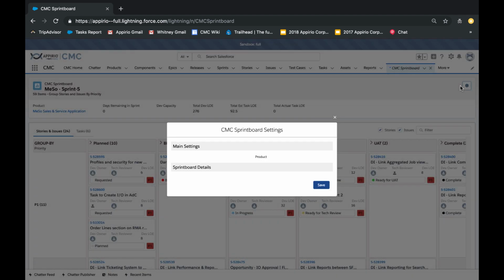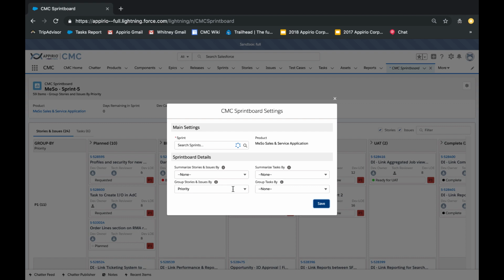Again, the great thing about the Sprintboard is how easy it is to customize. So other options that may work best for you are to group by dev owner to see the work assigned to each developer, or to group by epic to see the remaining work for a particular work stream.